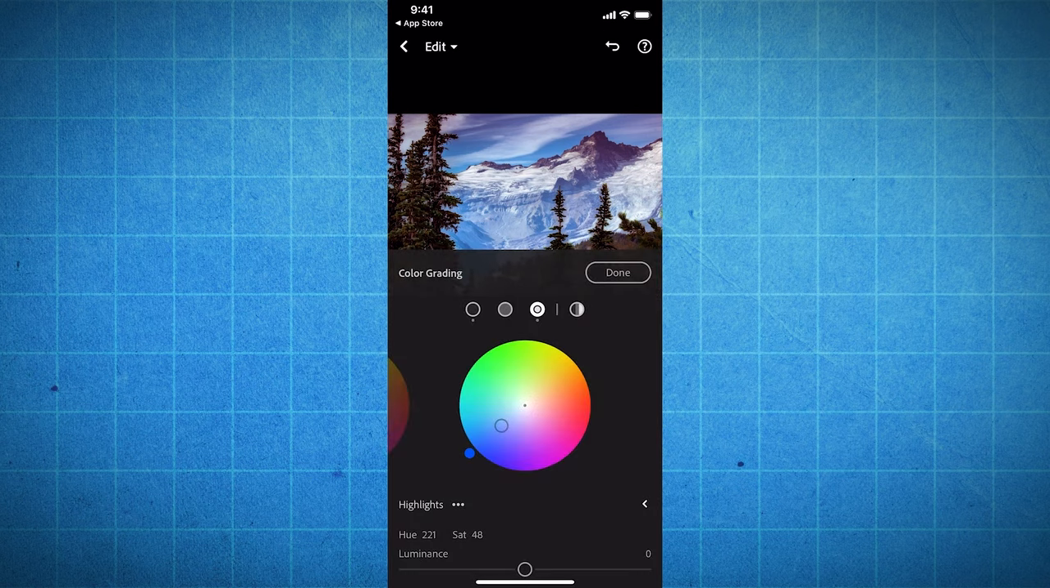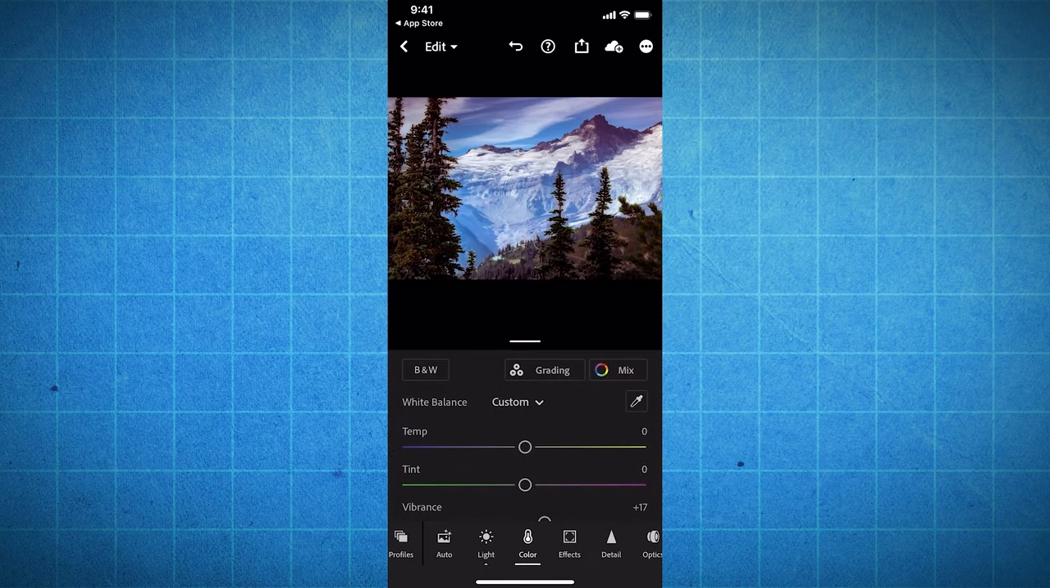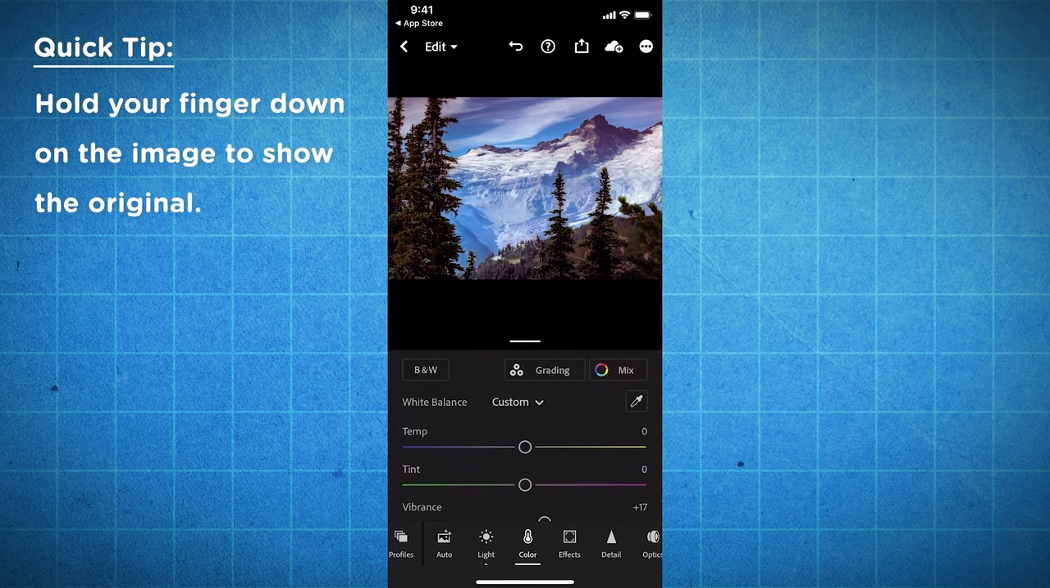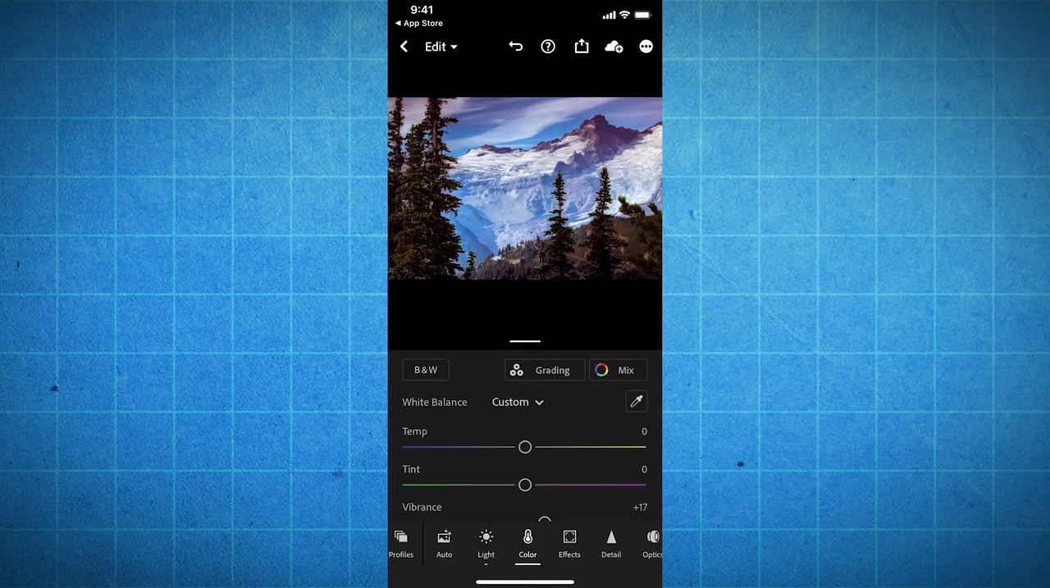So if I click on Done, and then I just hold my finger down on the image, it's going to show us what it looked like before. And then when I let go, it shows the new one. So it's a really cool way to get this old film look. Now, I'm not going to keep that. It does look cool, but I'm going to go ahead and undo. And we're going to go back to where we were.